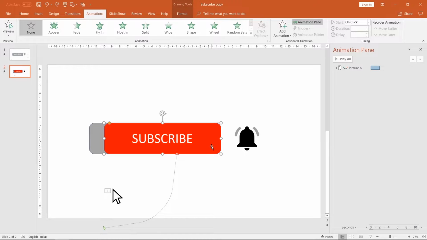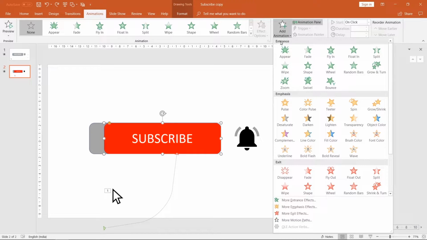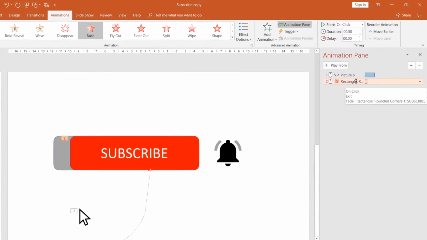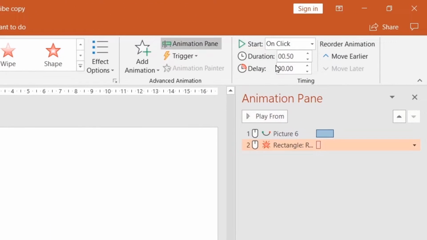So let's first make the subscribe disappear. I'll just select the subscribe. Inside the add animation again, instead of going inside the entrance, I'll go inside the exit because I want it to disappear. We can actually use the disappear animation. However, we will be using the fade out animation. So let's select that and you see it fade away. However, the only issue is that this animation is set to start on click, which I don't want. I want it to start as soon as my cursor reaches this end. So I just want it to start right after the first animation.